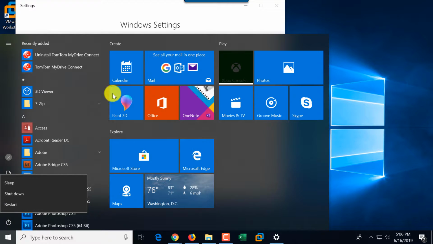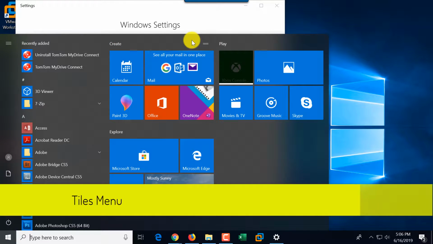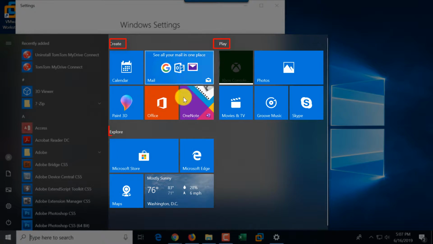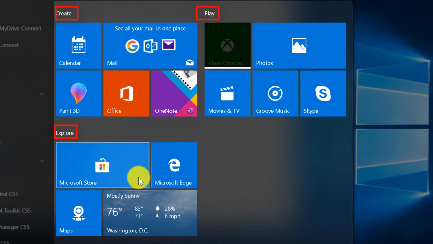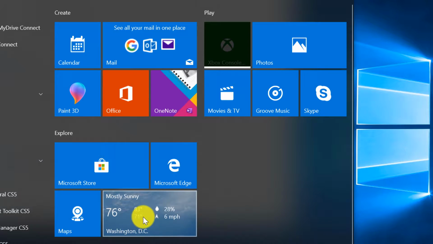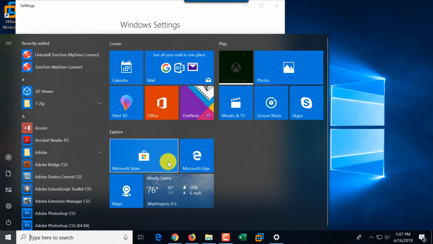On the right, it's a tiles menu, which is useful for touchscreen devices, and there are three categories for the tiles: create, play, and explore. Like I said, it's especially useful for users who are using touchscreen devices. As you can see, tiles are Microsoft's invention, and they are very useful if you don't just use the mouse but rather a touchscreen, because they're bigger and much easier to click.